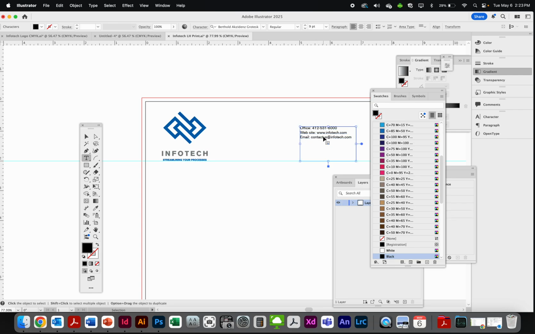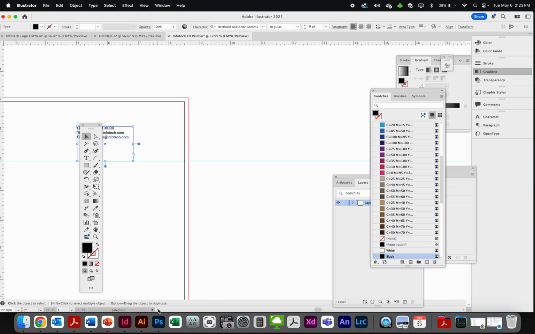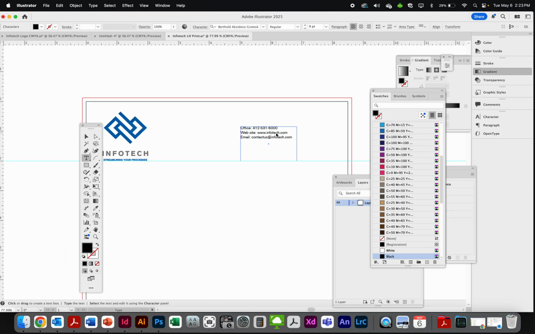Don't have any text below 9 or above 12. 12 is, especially with this font, very big. So make sure you have the formatting correct for your office, website, and email. You could put a W, you could put an E, you could put an O. You could make this blue or black or whatever you'd like.